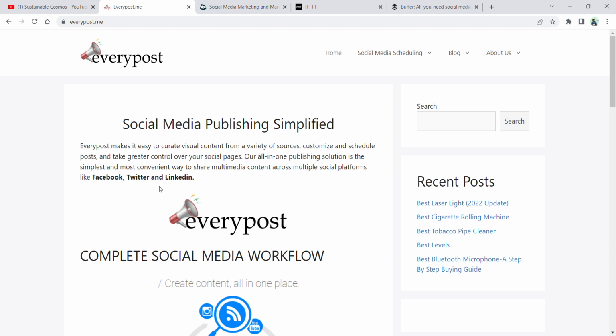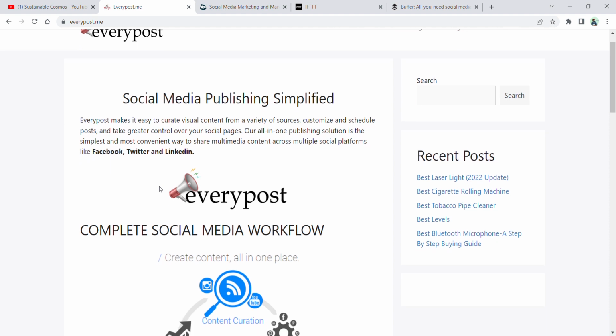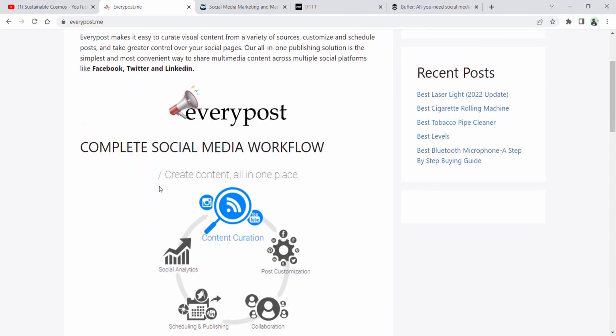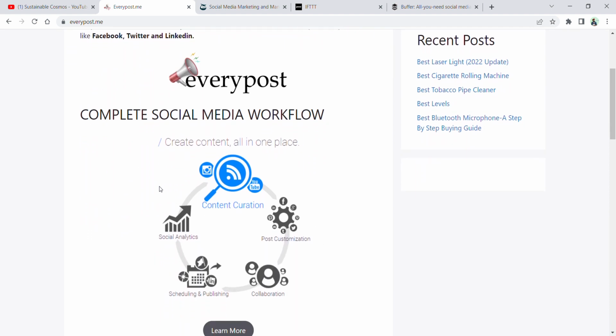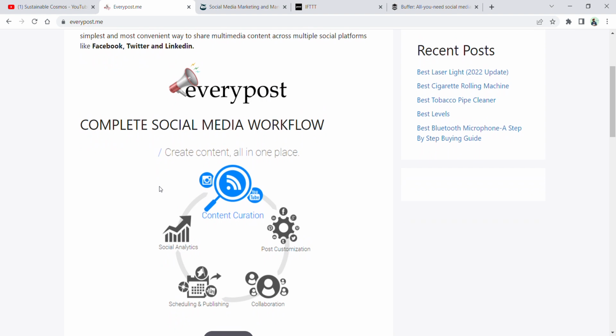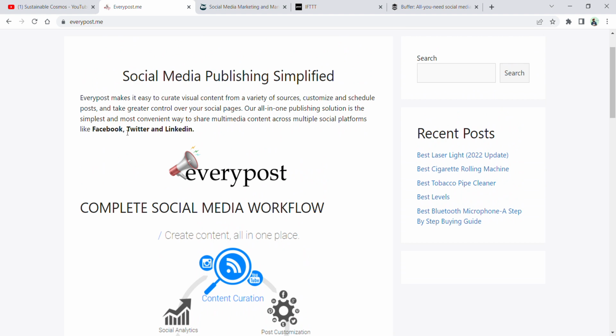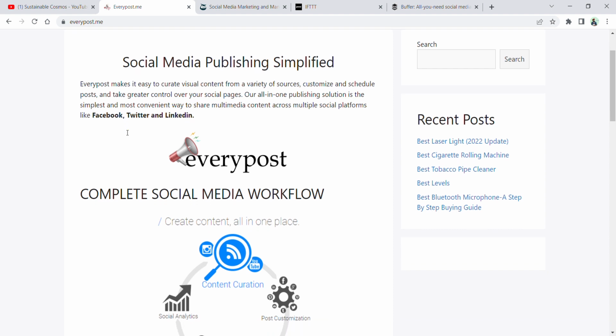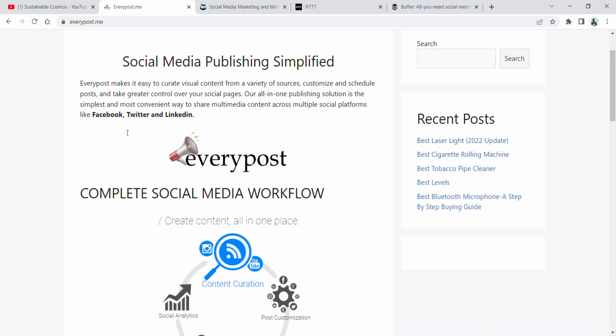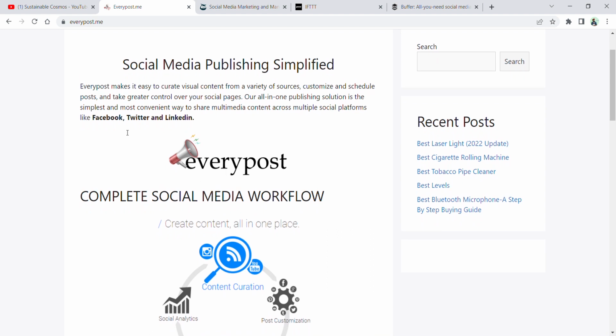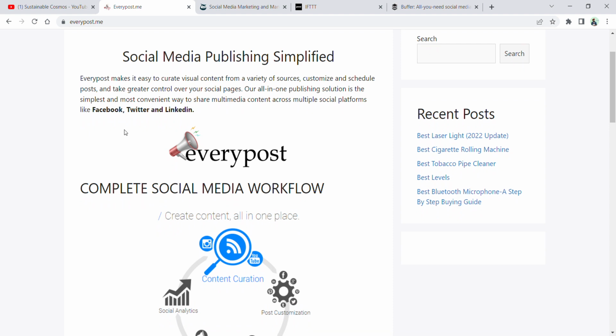You don't have to open your Facebook, Twitter, and LinkedIn accounts again and again. With everypost.me, you can handle all your content, all your posts at one place. Everypost makes it easy to create visual content from a variety of sources, customize and schedule posts. So this is another feature: you can also schedule your post. If you don't want to post it right now, you can set the timeline as well so that your post can be posted on your different social media accounts at once.